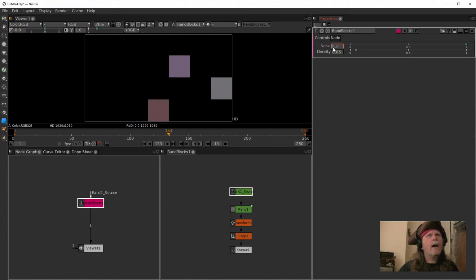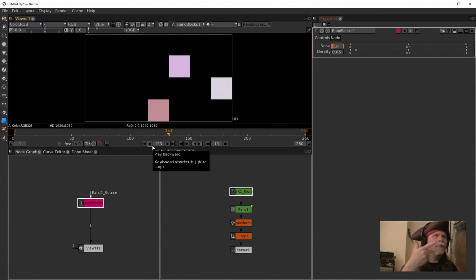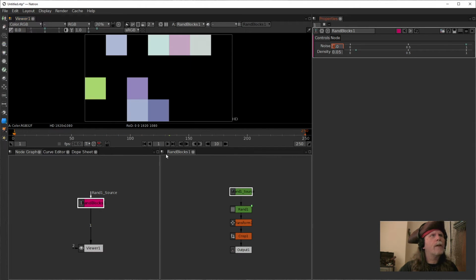But I want to increase the noise intensity, so I want to bring this up to about 4. There we go. So I've reduced the density. I've increased the noise, and now when I go back, I'm going to get these random blinky bits. This might be useful if you were, say, doing an old computer interface and you wanted to make something look like a computer interface. That would be a potential use.